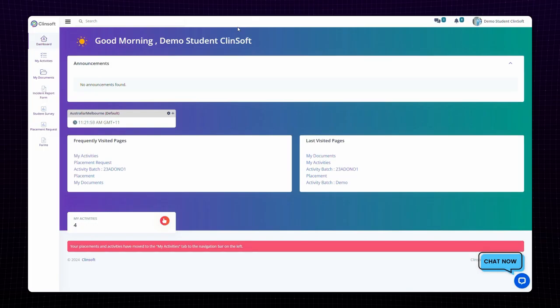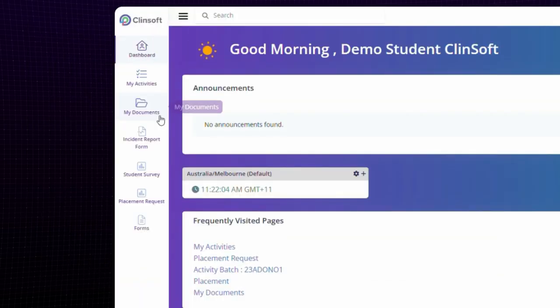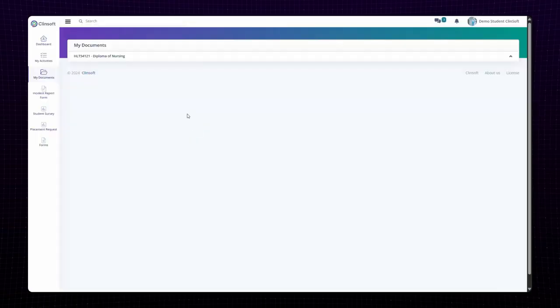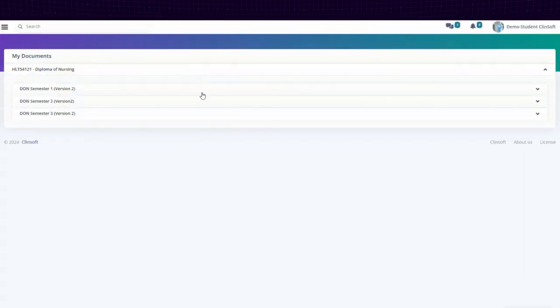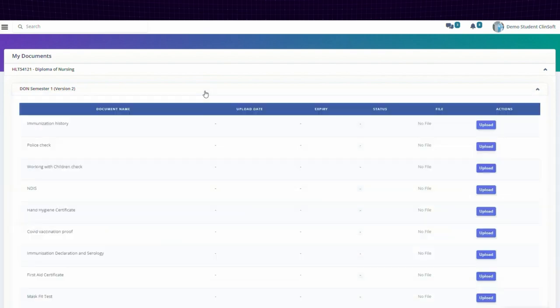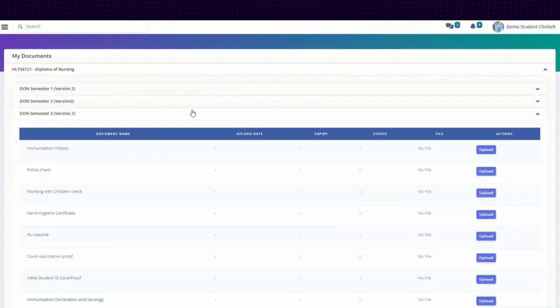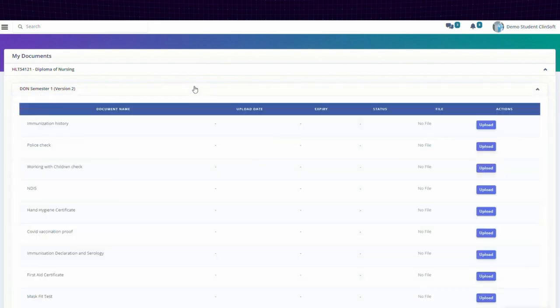Start by logging into your clinsoft account. On the navigation bar, you'll see a tab labeled My Documents. Click on it to access the My Documents page. On this page, you'll find your course listed, with different placements organized under it. Each placement contains the placement documents you're required to upload. For example, you might need to upload documents such as immunization history, police checks, and other required files.